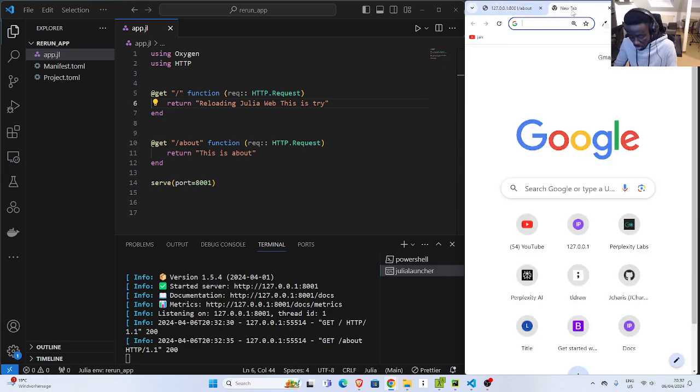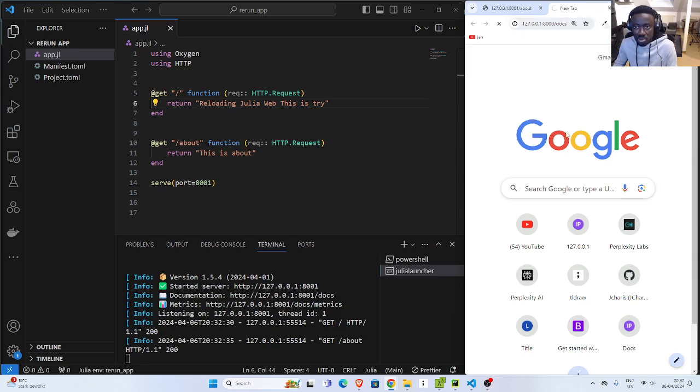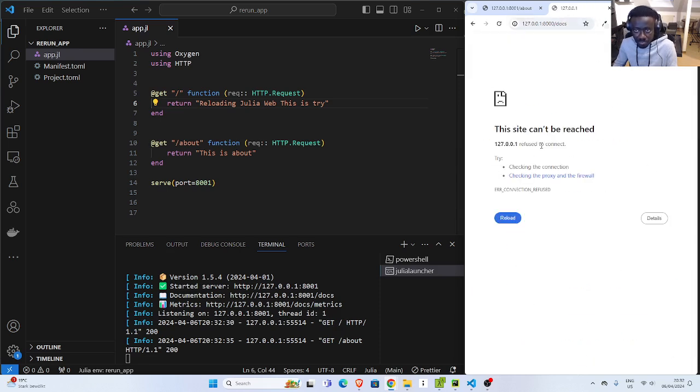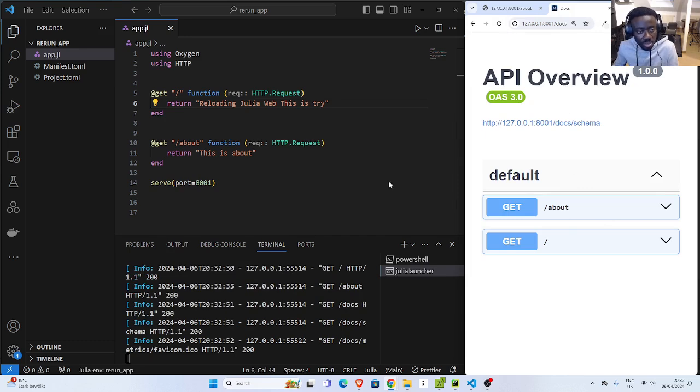The same way, if I go to the same endpoint and go to the docs, you're now going to see the swagger. It's supposed to be docs 1, not 0. So how do you fix this issue? How do you make it dynamic when you are doing development, without stopping and restarting? The simplest solution is to use Revise. So let's see how to do that.